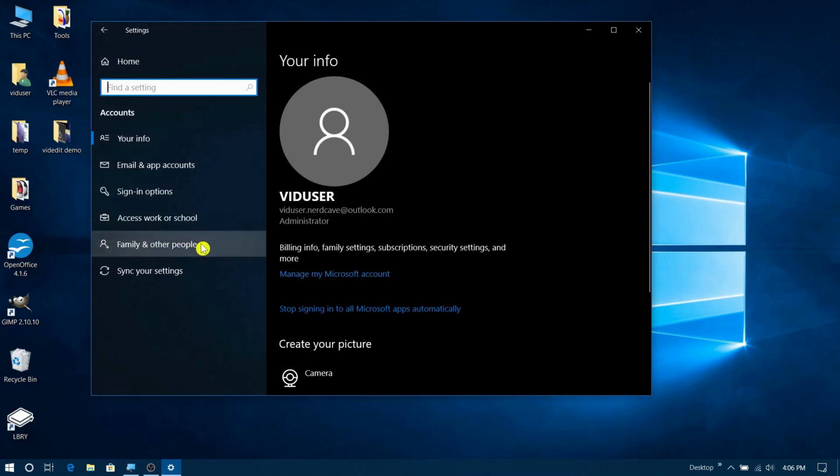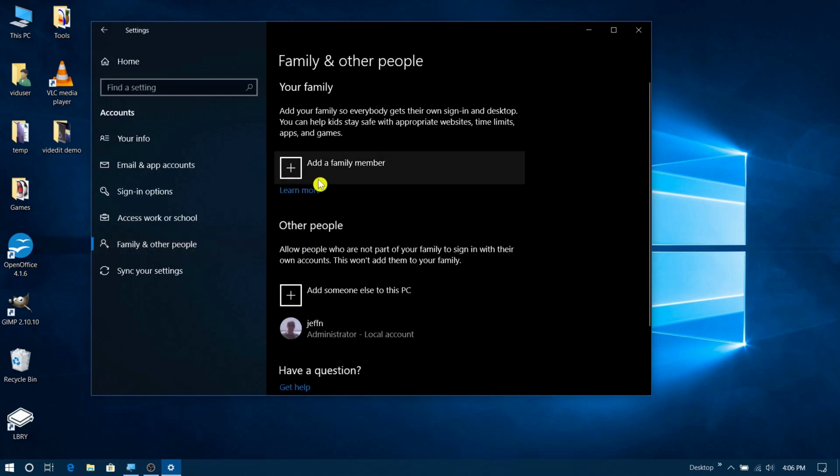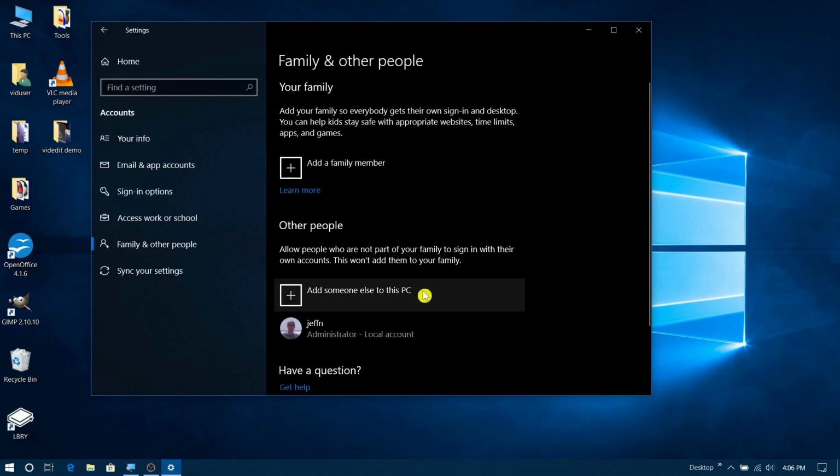Over here in the left in the sidebar, Family and Other People, go ahead and click that. I don't want to add a family member because I'm not interested in managing what websites they can access or controlling any other elements of this account. I just want to add a standard account, so I'm going to click Add Someone Else to this PC.